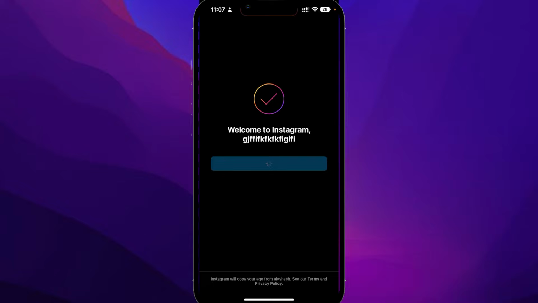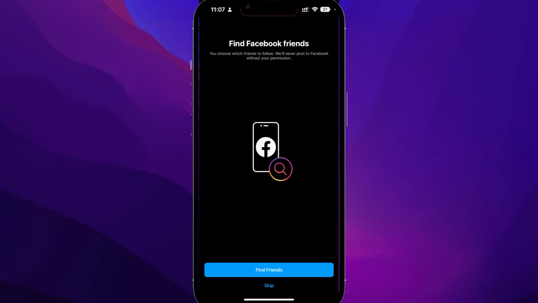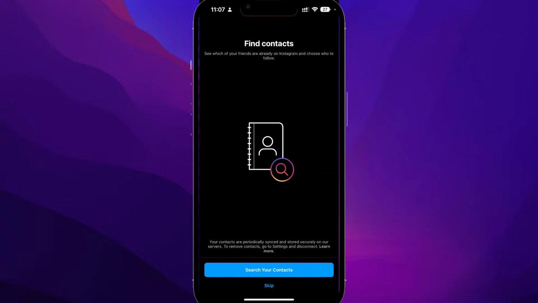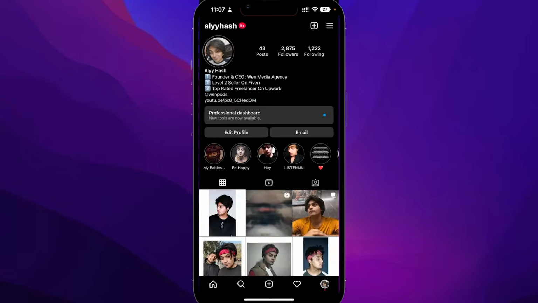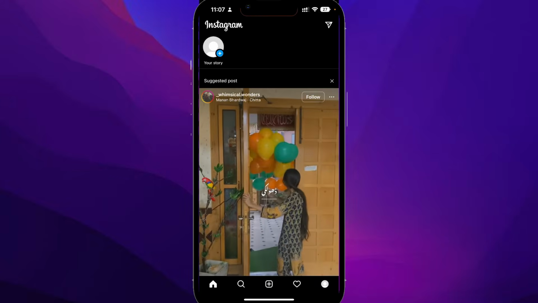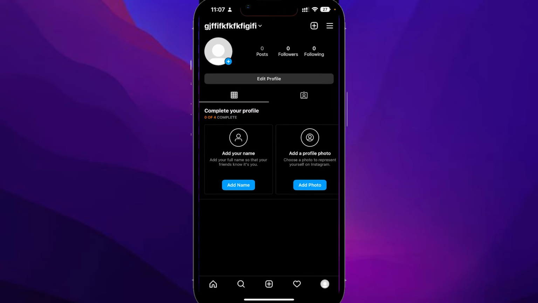Now I have to basically answer a few questions related to my page. For example, questions like what's going to be my category, what is my profession, and all of that good stuff. So over here, let me just click on next once again, and this is the page that I have just created.